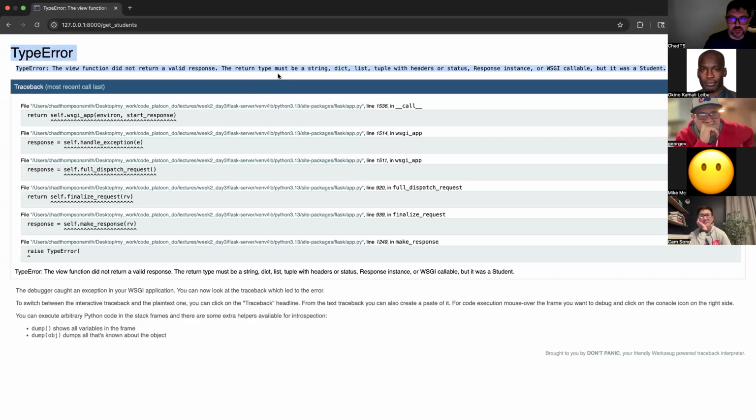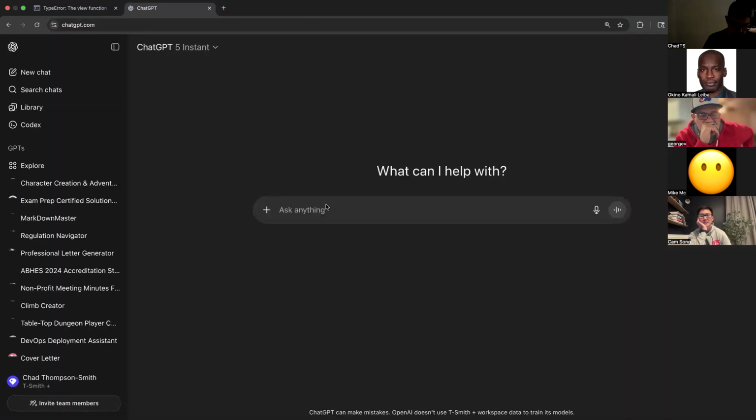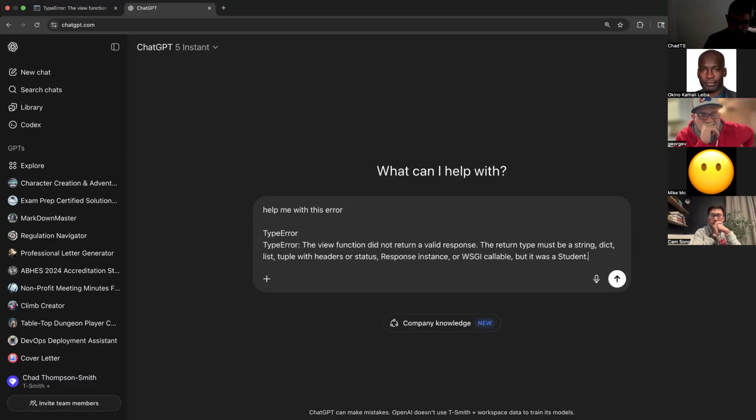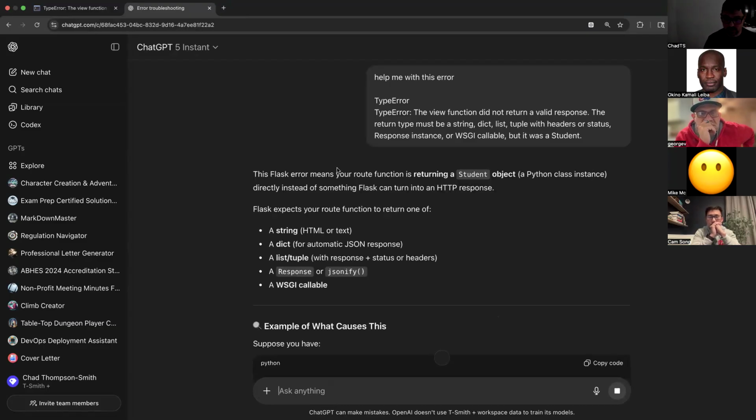You could just take this to GPT. Without cheating too much, you could do something like this. I don't think this is too much of a cheat. Help me with this error. I'm not even going to give it the function yet. I just want to get an idea of what the error is. That's completely fine and legit, right?